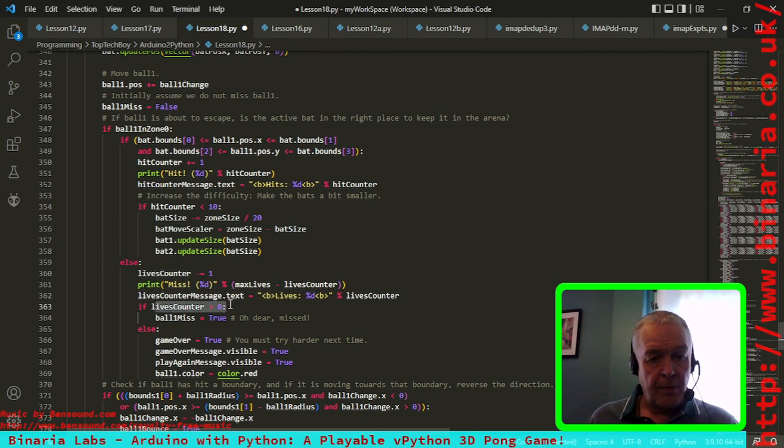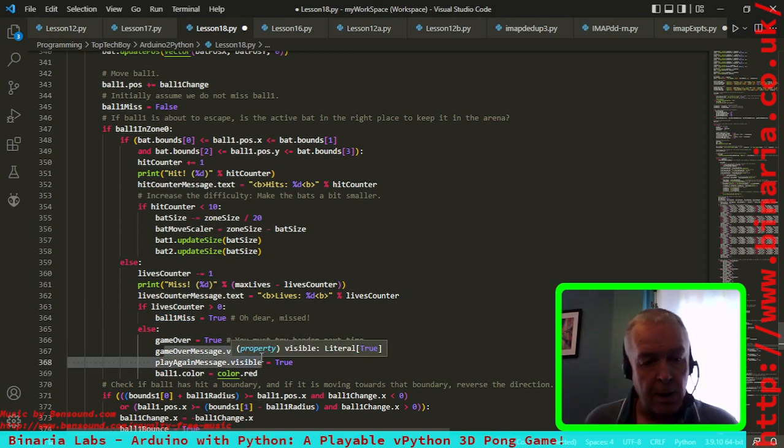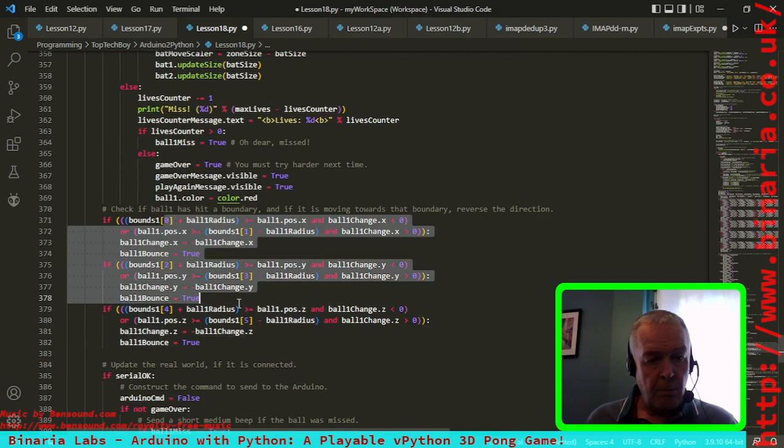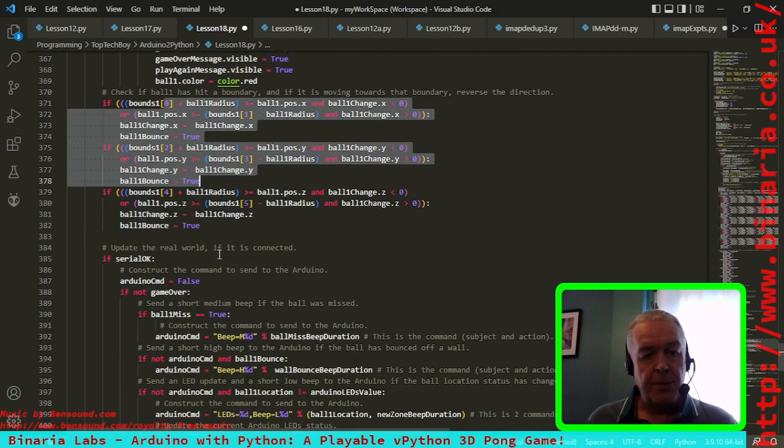Assuming you haven't run out of lives, then basically this variable gets set to true. Now, if we have run out of lives, game over gets set to true, and then some messages are turned on about the game over visible. I'll show you what they look like in a moment. I've got some screenshots of that. And then we've got the usual bounce checking for the ball being bounced or not.